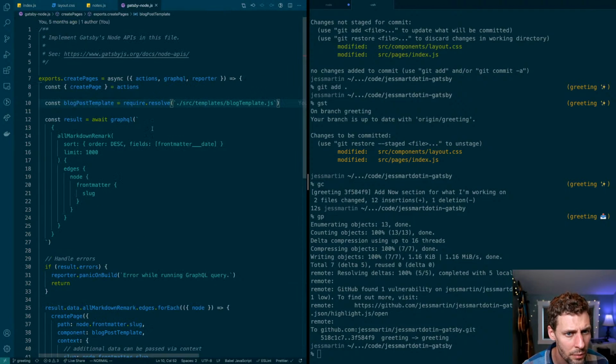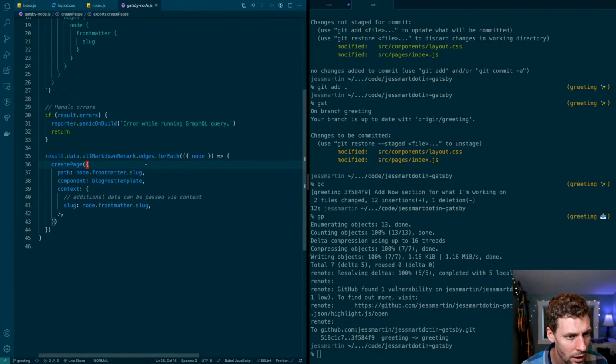Node. And then const result equals await GraphQL. So it looks like it's pulling, here's a GraphQL query, pulling out all of my posts. Edges. Okay, here we go. There's where create page is getting called.